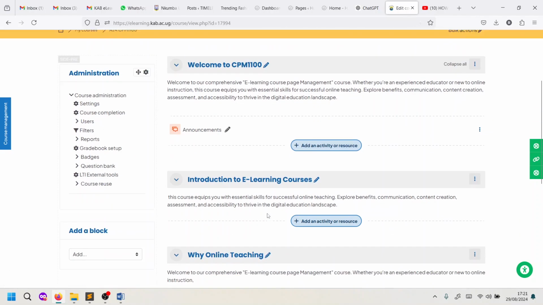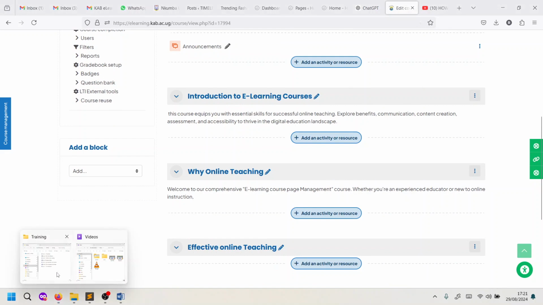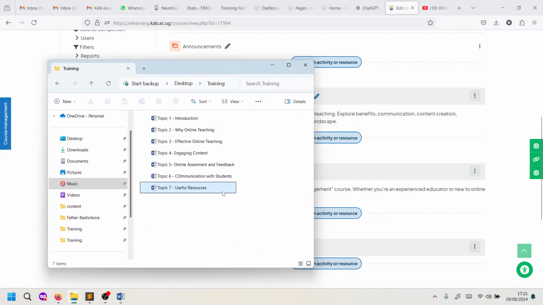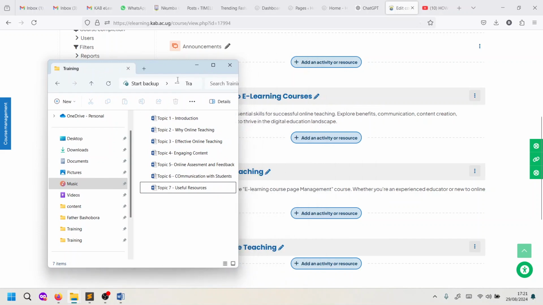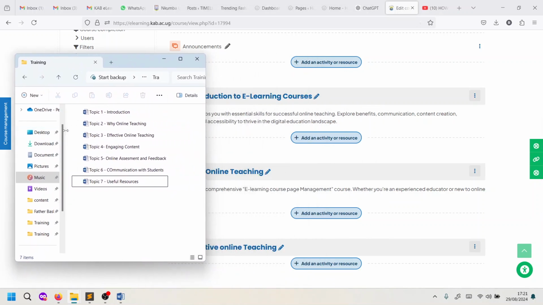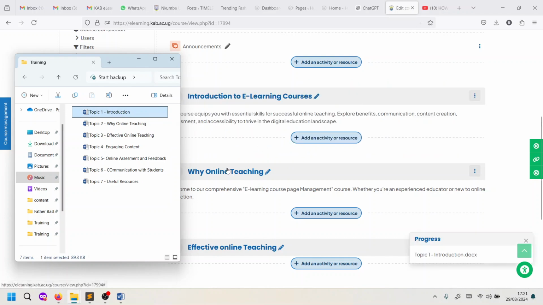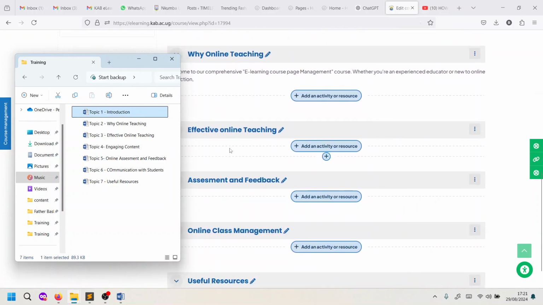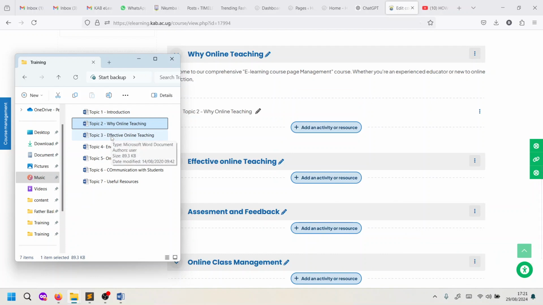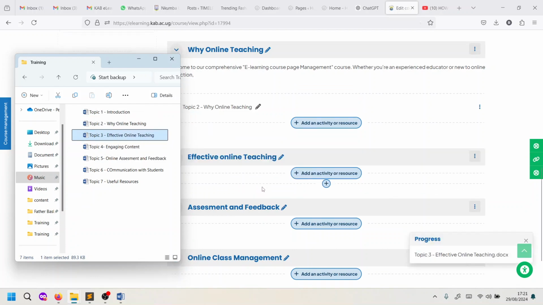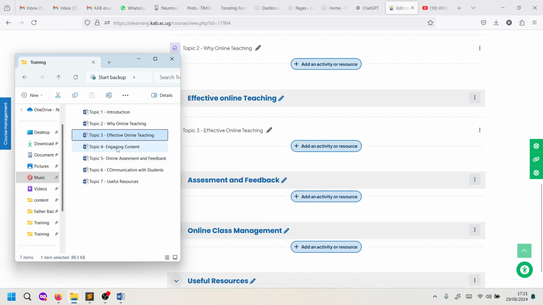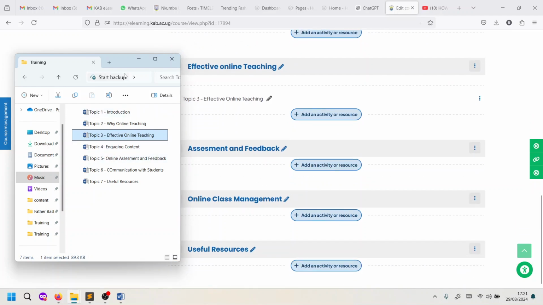So what I will do is open my folder that contains my notes, and I will overlay it right here, so that I'm able to see topic introduction. I already have topic 1 as introduction. I'll drag it, point here, and drop it. Come to the next section, why online, hold it, drop it there. Come to topic 3, effective online teaching, drag it and drop it there. Come to the next one, engaging content.